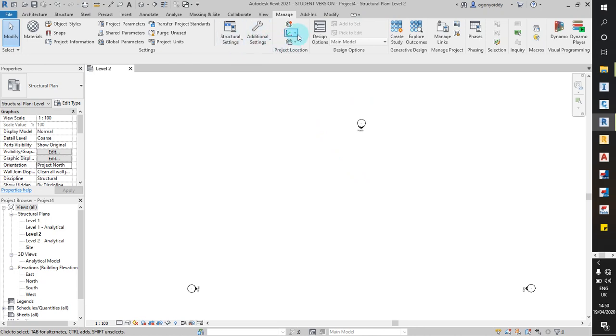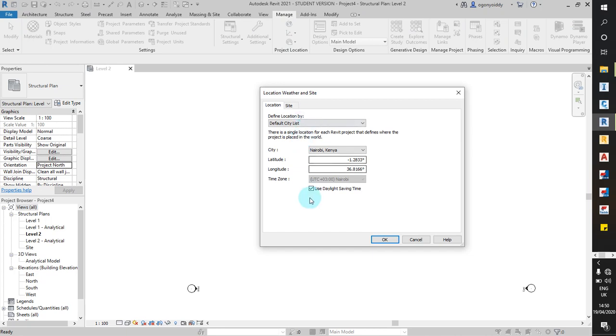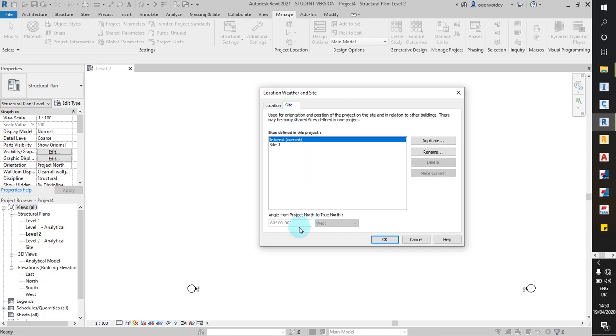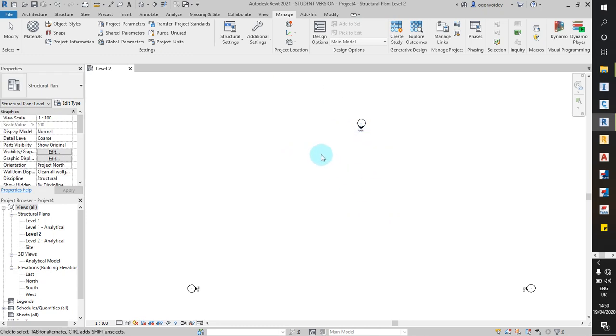And if we go ahead and click on the location, we can see that under site the angle is 60. That's the angle from project north to the true north. So that's how you adjust the orientation of the model. And you can switch between the true north and the project north and see how your building looks at that particular site and how it's interacting with other buildings.